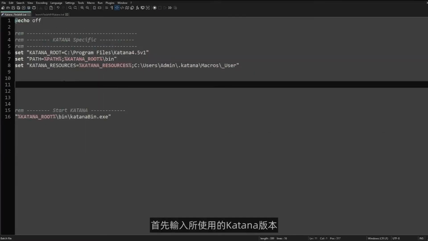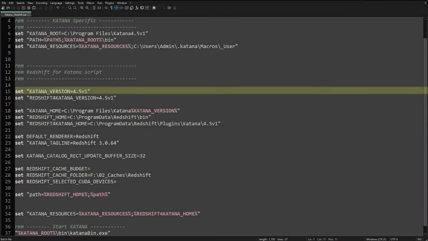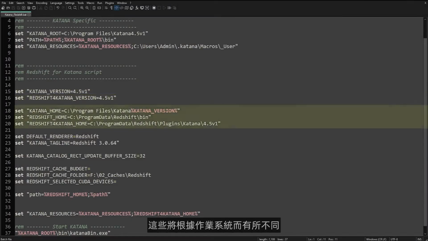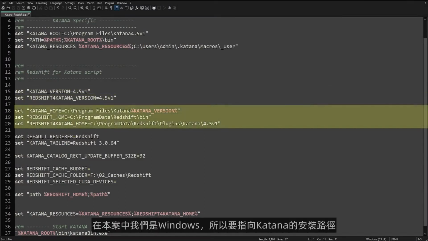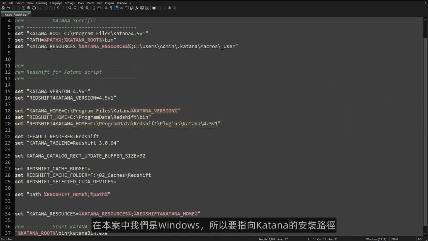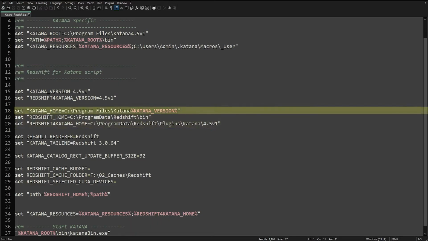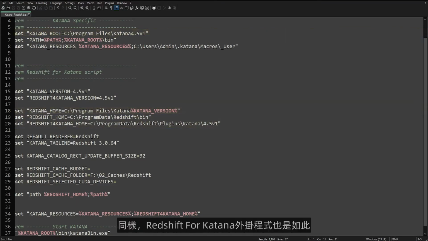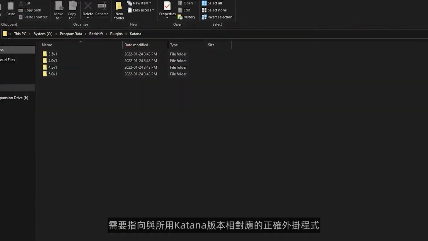Let's enter the version of Katana we are using, and then a Redshift version. We want to make sure that the next three entries have the right paths. Now, this will vary depending on your OS. In this case, we are on Windows, so we want to be pointing to the install path of Katana, and the version is defined above. Same goes with the Redshift for Katana plugin. We want to point to the correct plugin that corresponds with the version of Katana we are using.